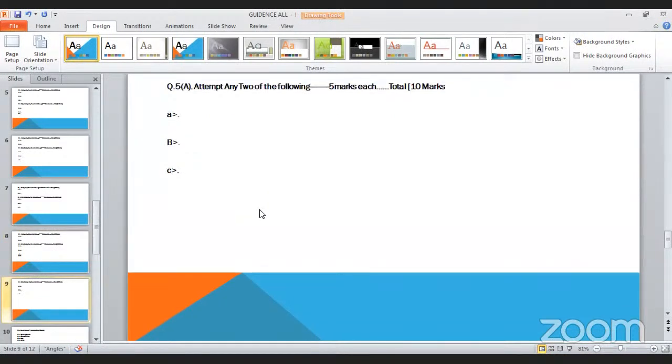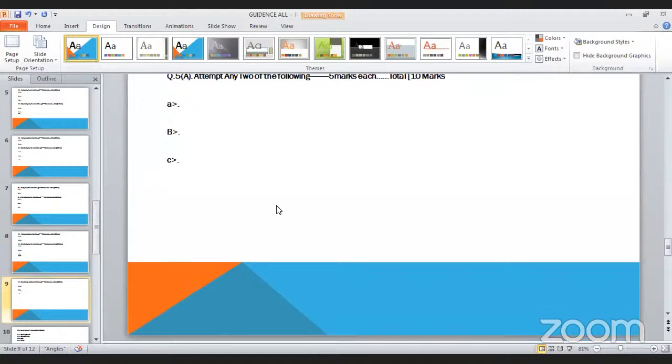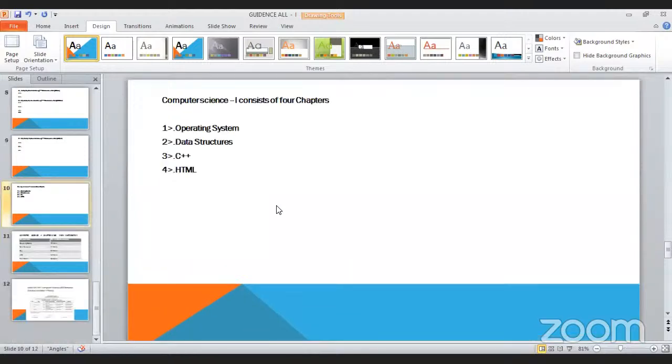Attempt any 2 of the following, 5 marks each, total is 10 marks. You are given 3 questions and you have to choose any 2 of them. Okay, so this is your CS1 computer science paper 1 paper pattern. Then computer science 1 consists of 4 chapters. First is what? Operating system.